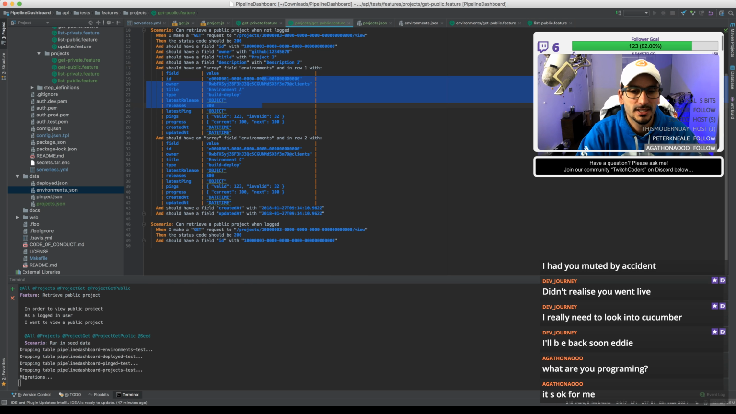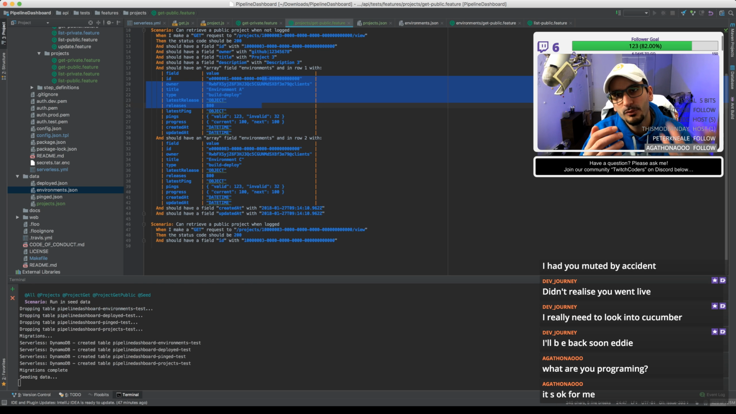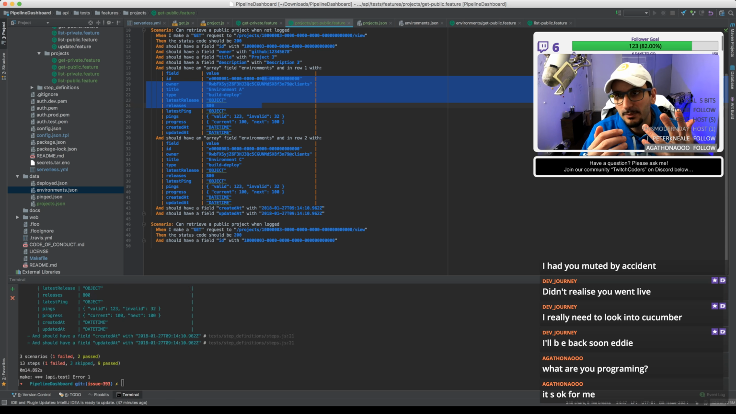We will join it. I'm trying to think how we'll join it. So we get the project, and then we can maybe go to DynamoDB and get all the environments that we want, and just add them on and return it. Maybe we can do something like that.